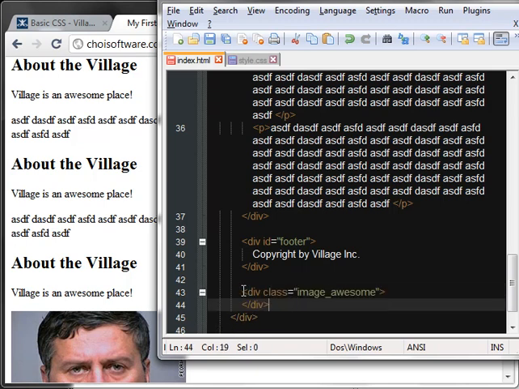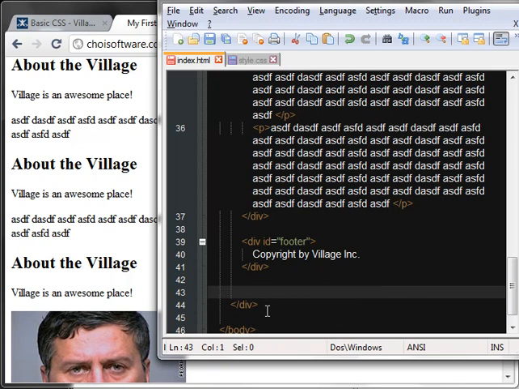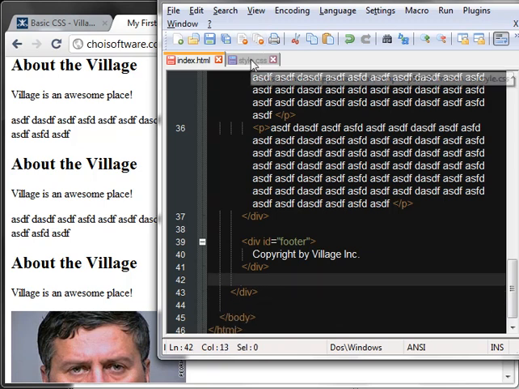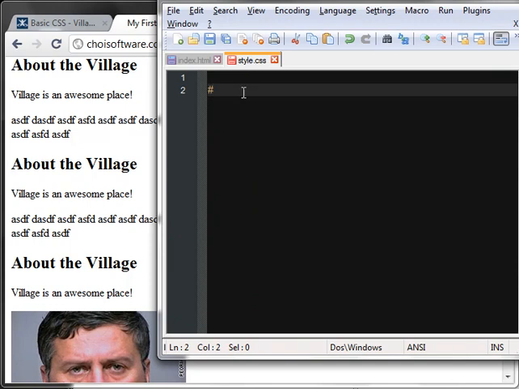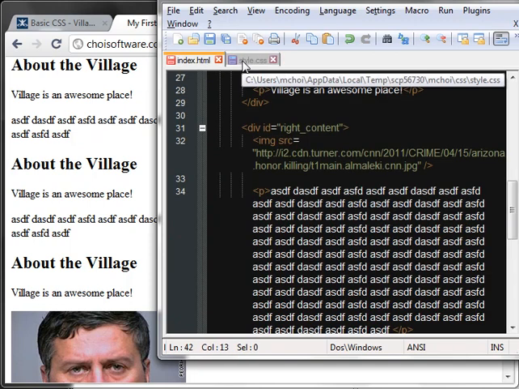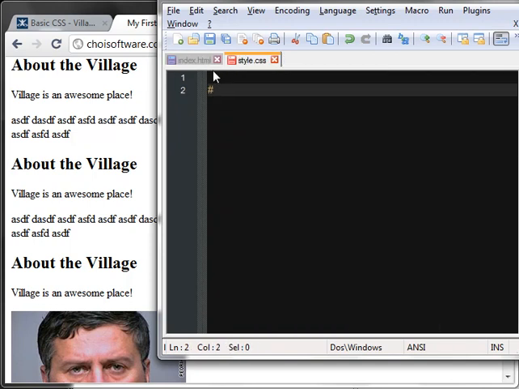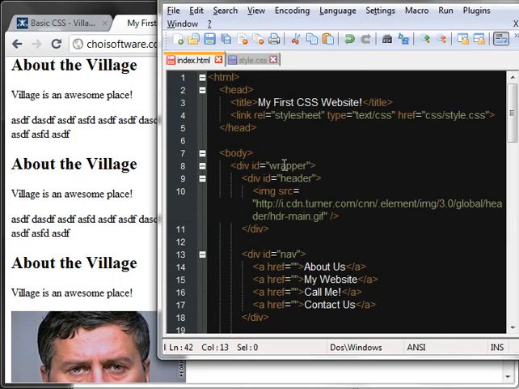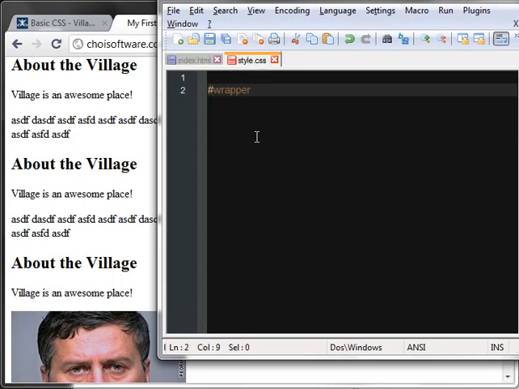Okay, so there are 2 ways to describe a division. One's an ID that has to be a unique one, only one in the HTML file. Class could appear multiple times. So if you're talking about an ID, you put a sharp and you describe how that should behave. So now we got a wrapper. Okay, so wrapper. Okay, and you can do division. I think that works. Okay, let's just test it.